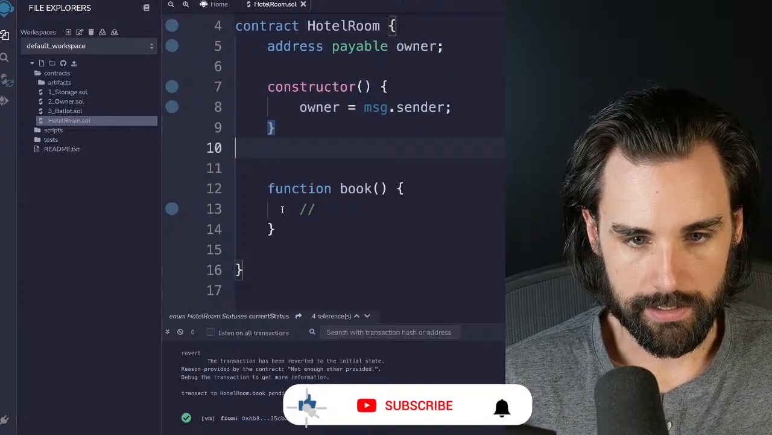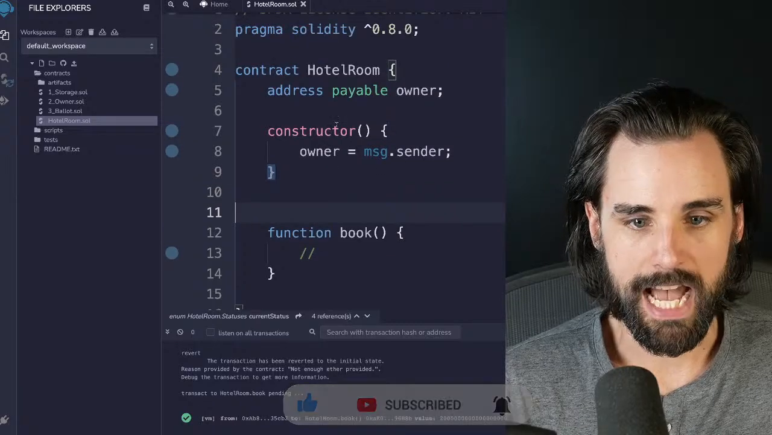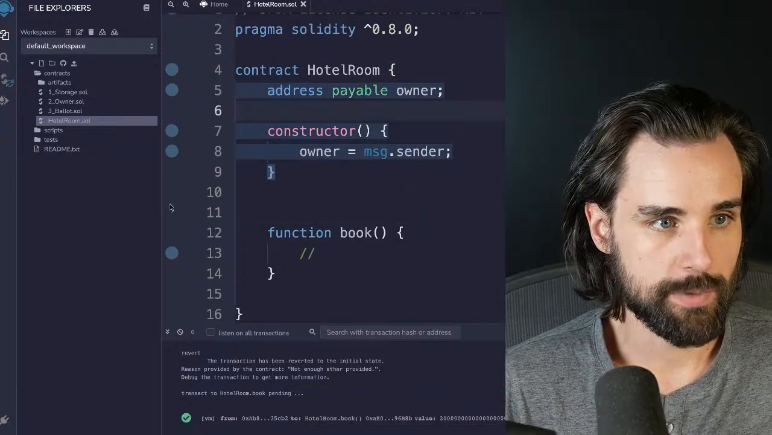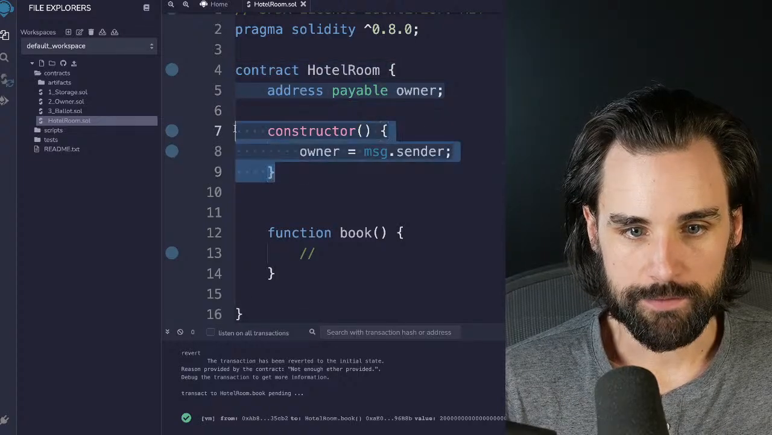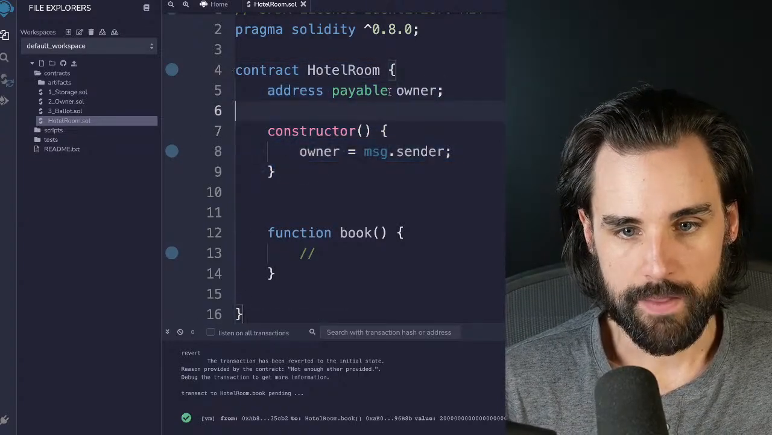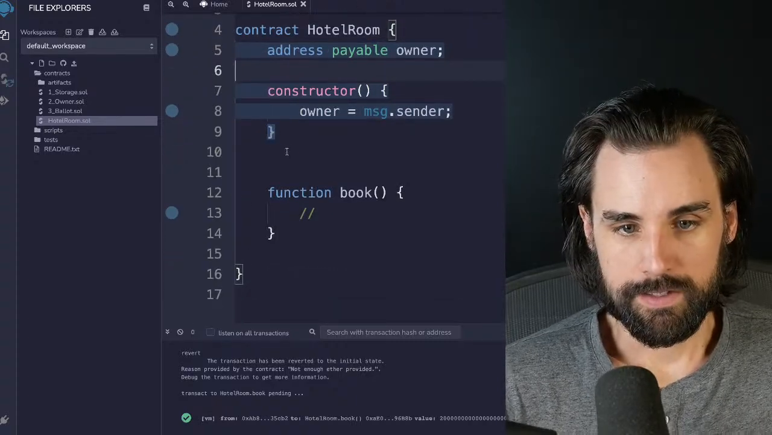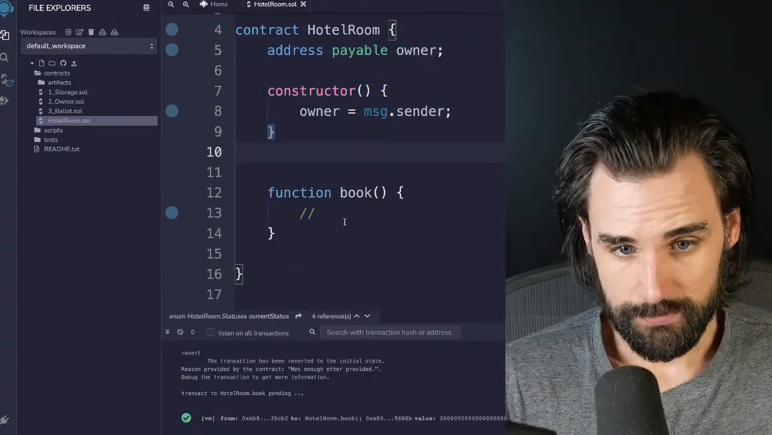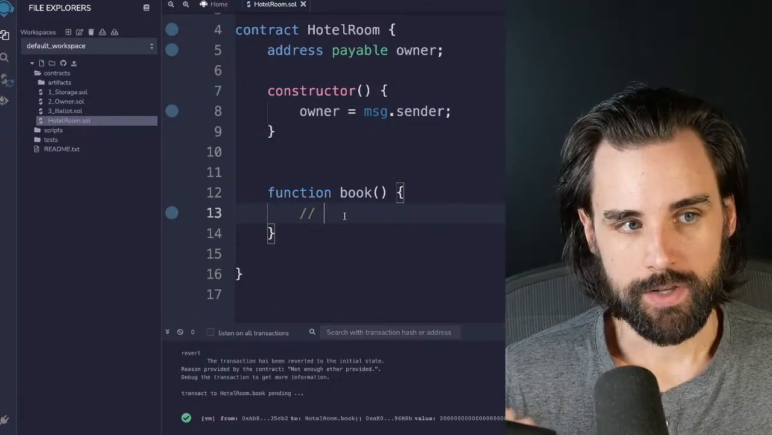So let's go ahead and actually finish the book function. Basically, the first thing we have is somebody who is saved to actually receive the funds whenever we create this hotel room contract. So this is going to be the owner, and this is who receives the money whenever the hotel room is booked. Okay. So now what we want to do is actually send it to them whenever we call the book function. So how do we do that?